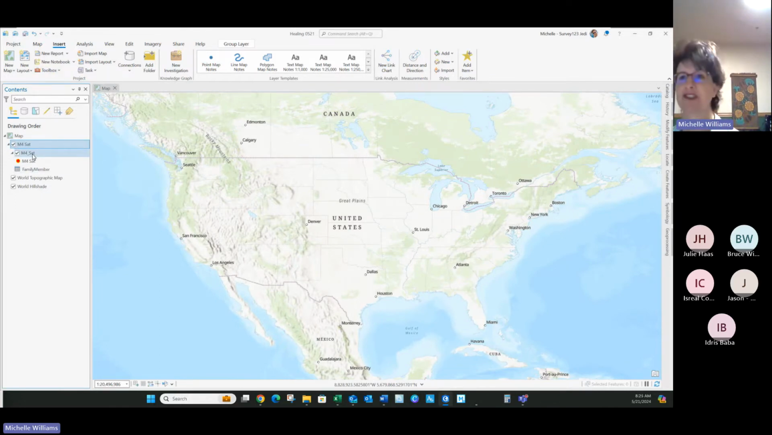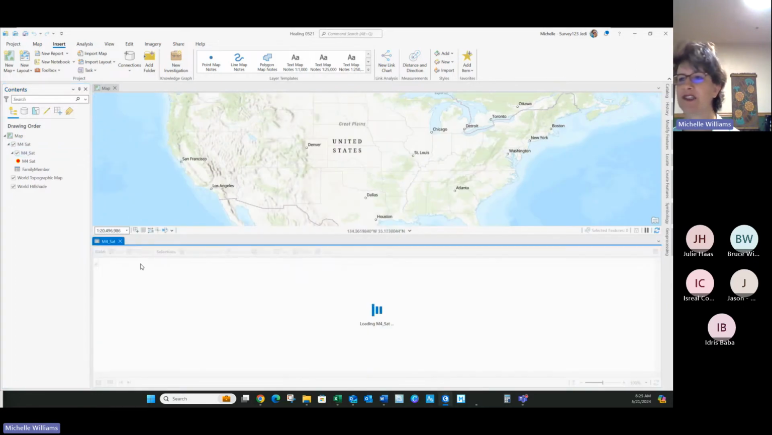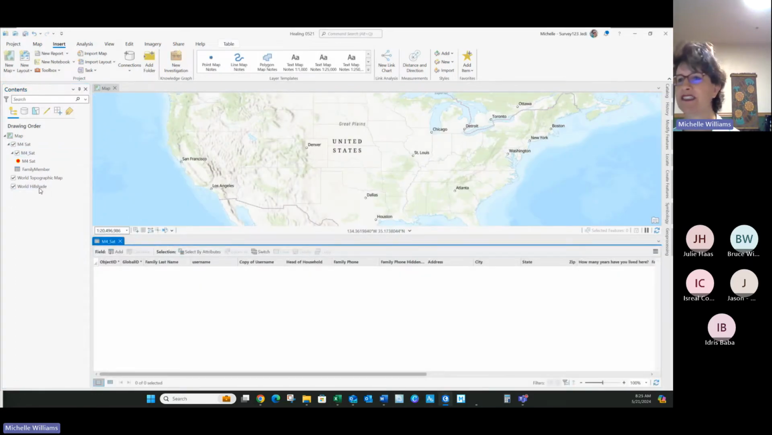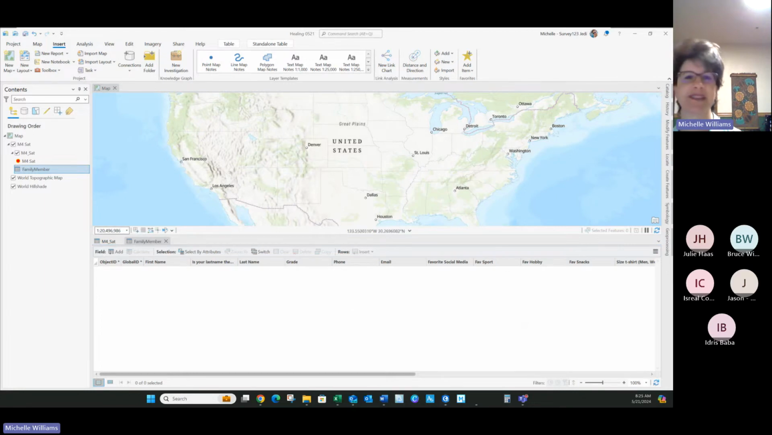So you can hit your control key and double click if you want your attribute table to open up. And I don't have anything in there. We haven't put anything in there. And then we also have this second table. And there's nothing in there either. What I can do is we can go in, we can put something in there.